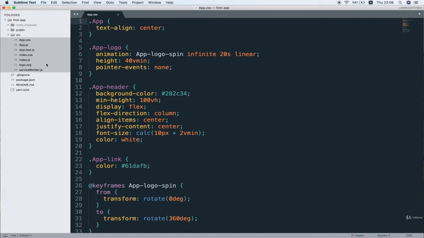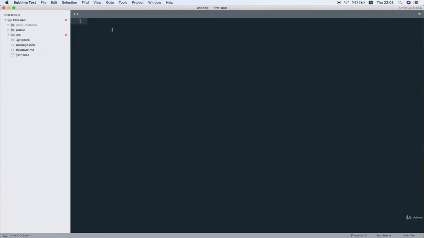So I'm going to highlight everything inside of the SRC folder, and just for the SRC folder. And I'm going to delete all of it. Okay, so now the SRC directory is empty.